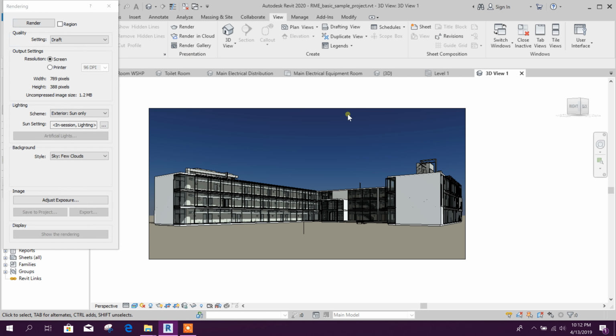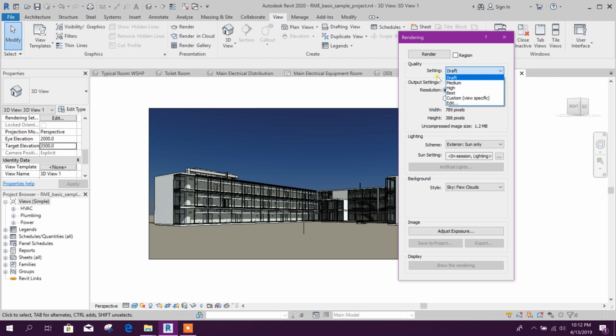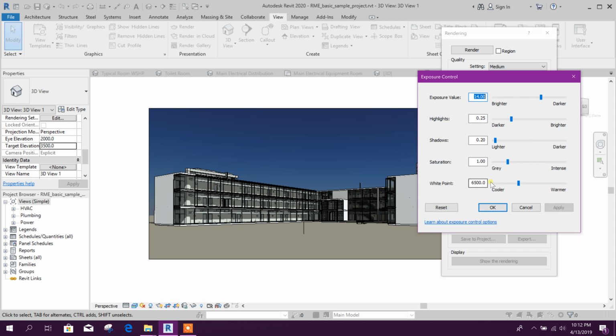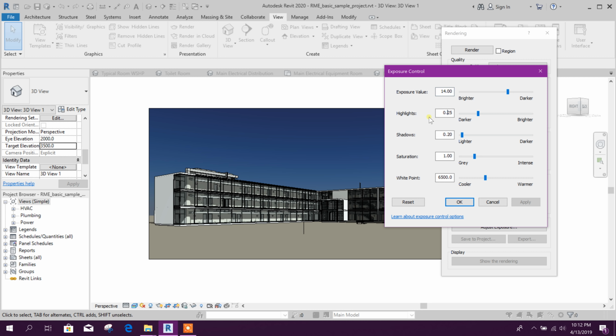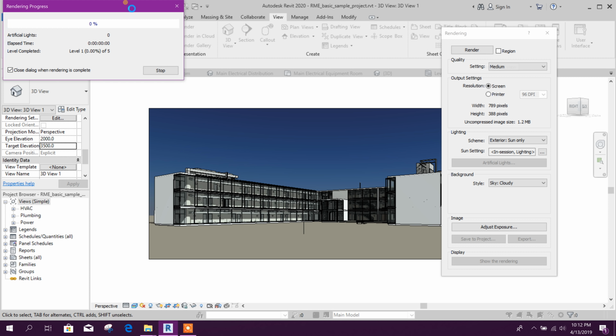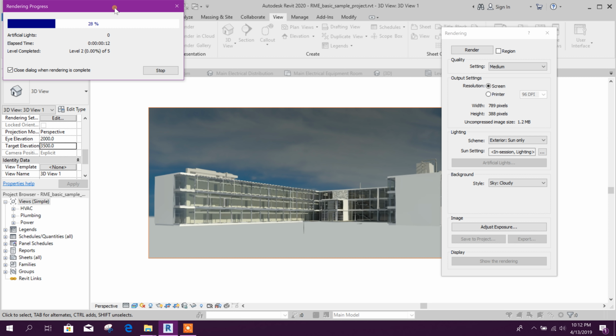Now if we go for render, here you can change the quality, medium, for example screen, sun only. Okay, if you want cloudy, then you can change this one. Here you can change this exposure. After rendering also you can change this. Okay, now if we go for rendering, it will take time with respect to your computer configuration. If it is a high configured computer, then it will take less time for rendering.